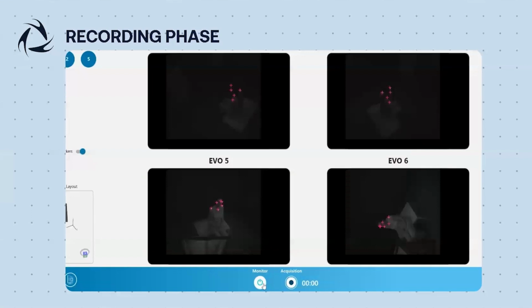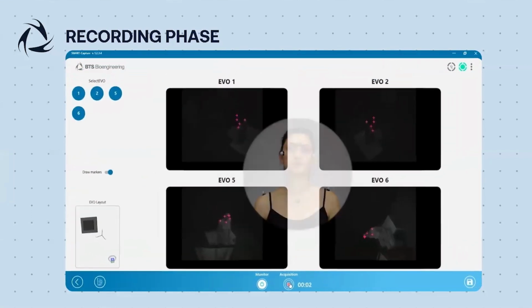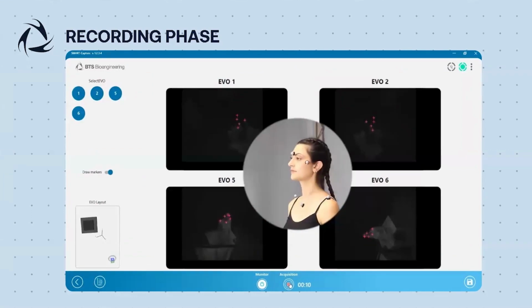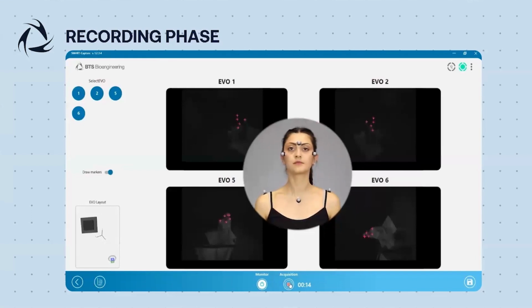When the subject is ready, click on Acquisition to start the acquisition. We are acquiring the first movement, that is the lateral bending. The subject has to perform the movement at natural speed, reaching the maximum angular excursion on the right and left side without forcing the extreme position.